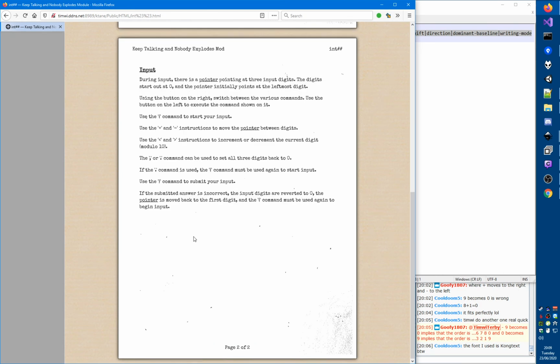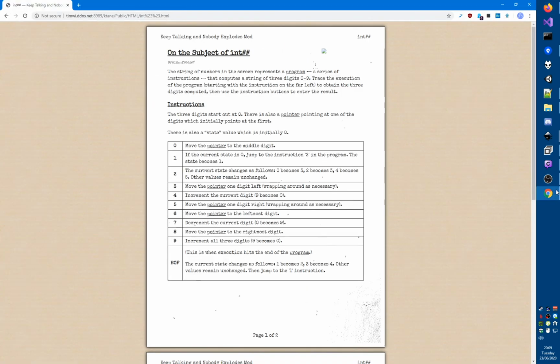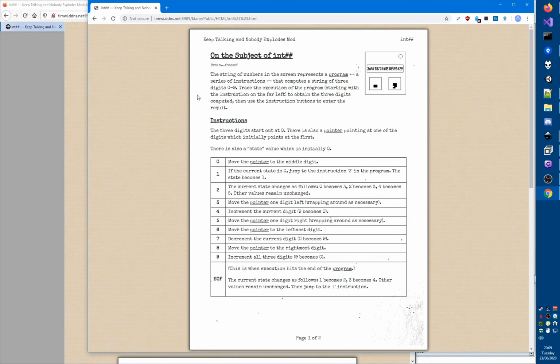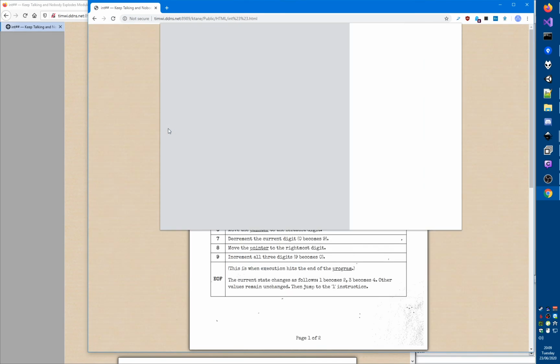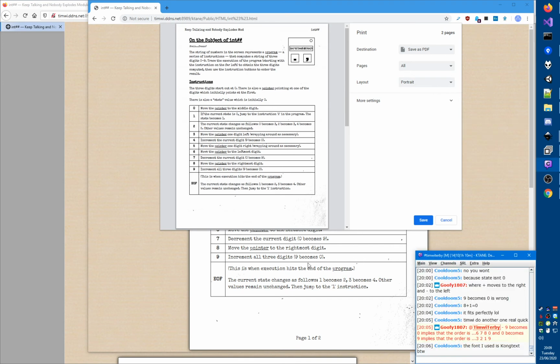So what else needs to be done? I think that's it. I can't think of anything else that I should do. So I'm going to generate the PDF and then send that to the author for inclusion in the module, I guess. Actually, Cool Doom, I probably should have asked you, do you already have a manual?